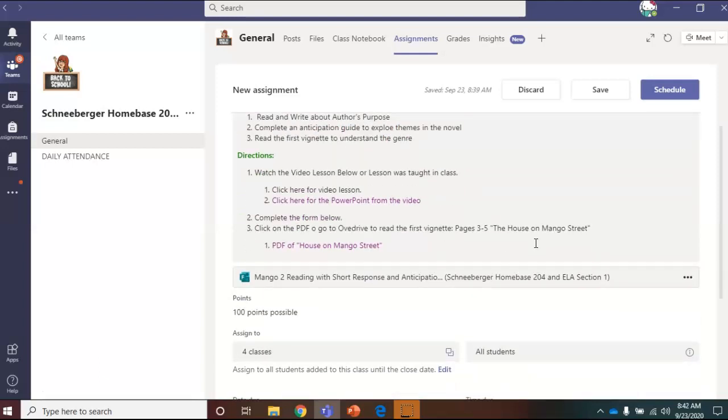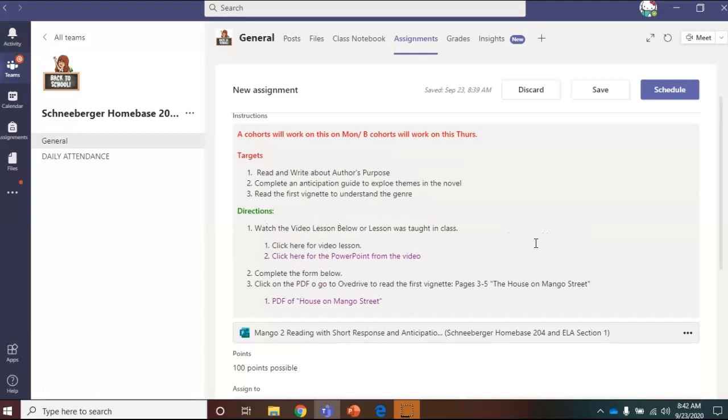Today our targets are to read and write about author's purpose. We're going to complete an anticipation guide to explore the themes of the novel, and you're going to read the first vignette to understand the genre that we are going to be reading.